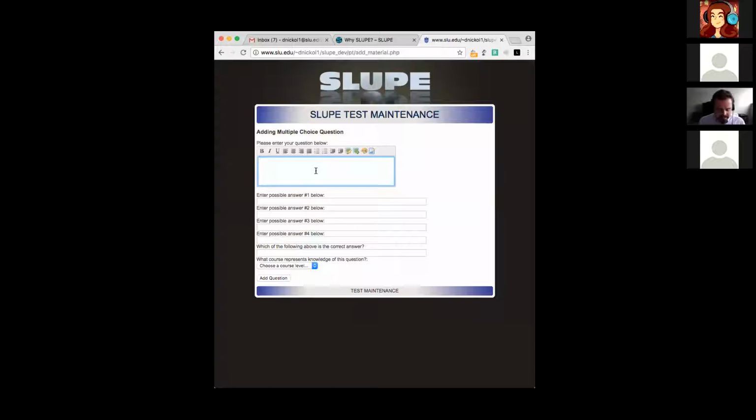So the idea is that you would have some kind of text prompt here, but you can add images, you can add other media here. So for example, the man, very tall. Although, I'll just do very tall. And then you enter your possible answers. So we're thinking of the verb to be: am, is, are, be. Which of the following answers is correct?